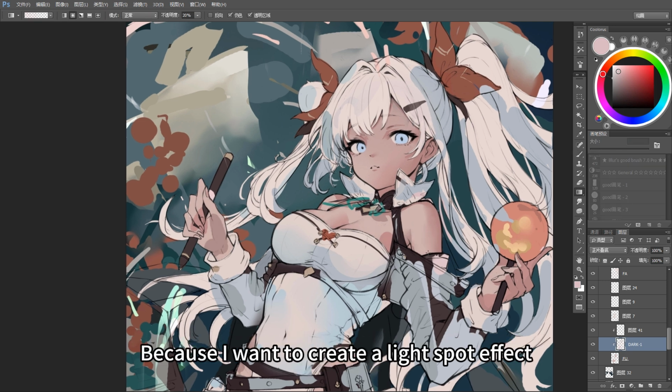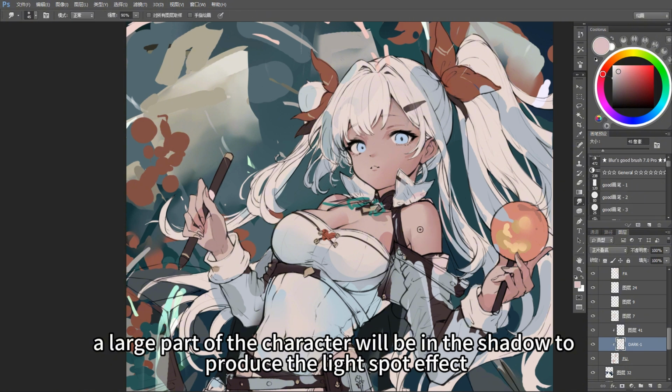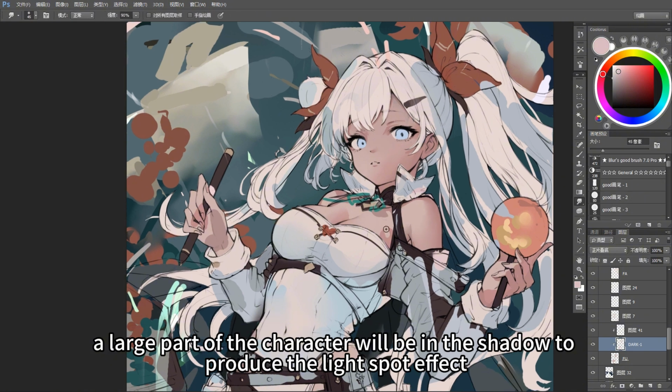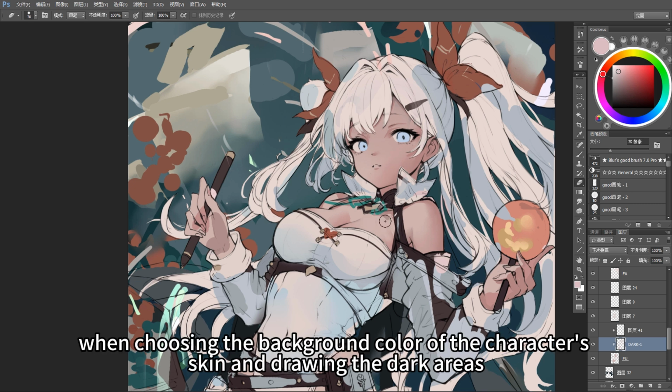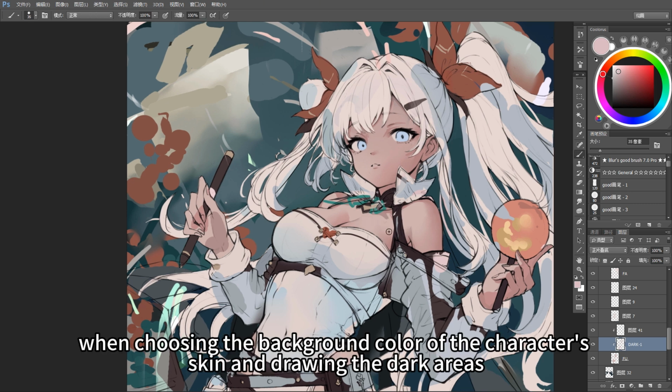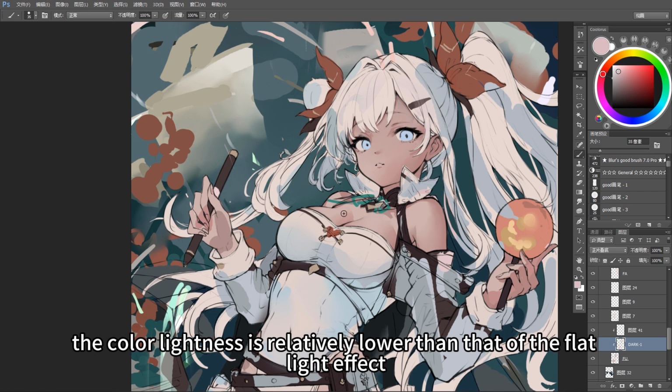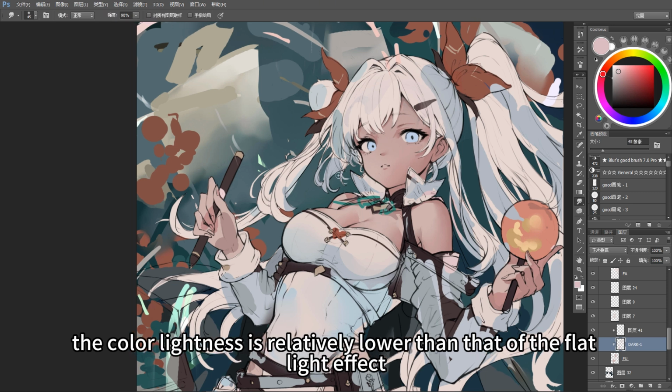Because I want to create a light spot effect, a large part of the character will be in the shadow to produce the light spot effect. Therefore, when choosing the background color of the character's skin and drawing the dark areas, the color lightness is relatively lower than that of the flat light effect.